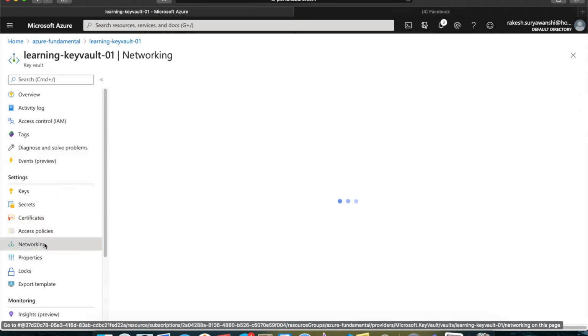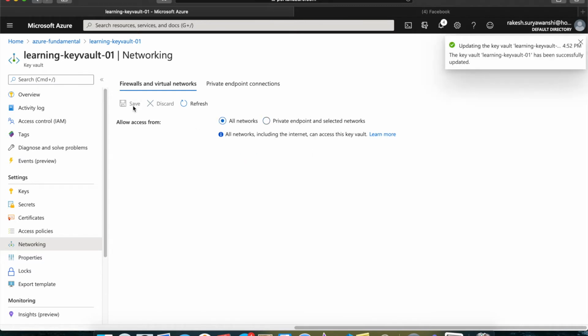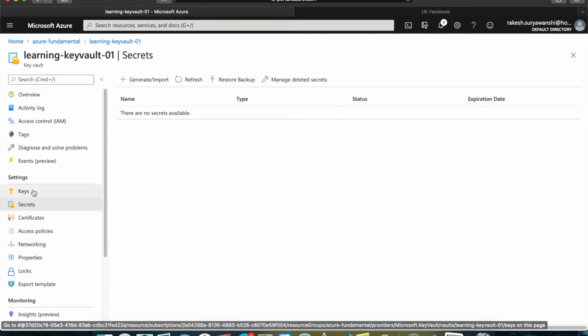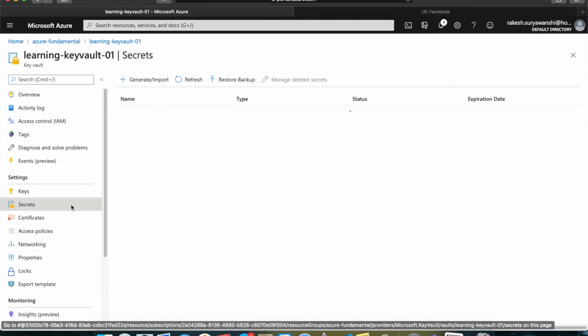So it says the firewall is turned on, which we did by mistake. That is the reason I was not able to access the key vault. So let me go ahead and check now what we have. So these are my HSM keys. If you want to store the HSM keys, the hardware security module keys about your infrastructure, then you can store them here.